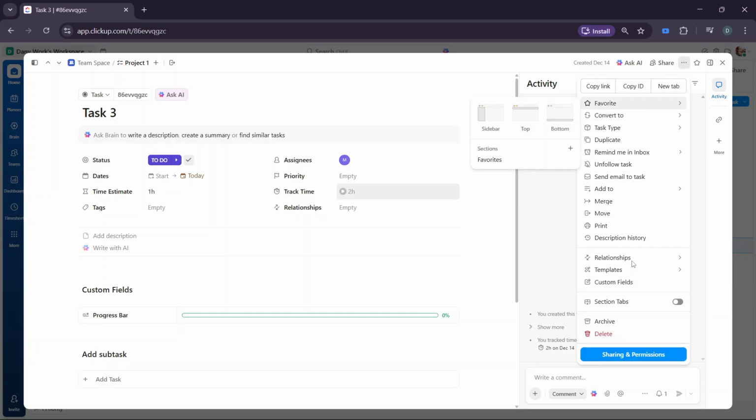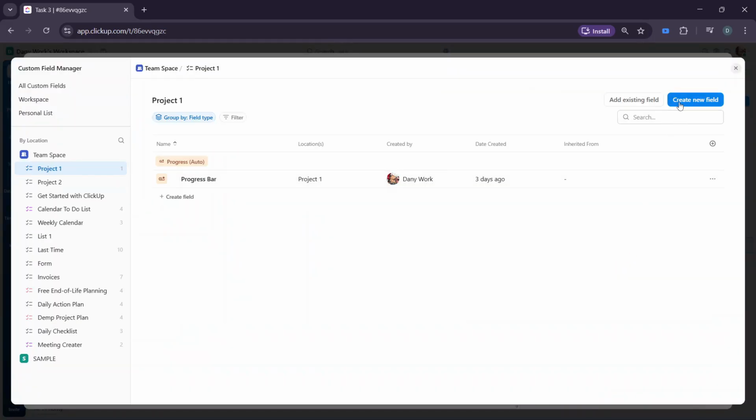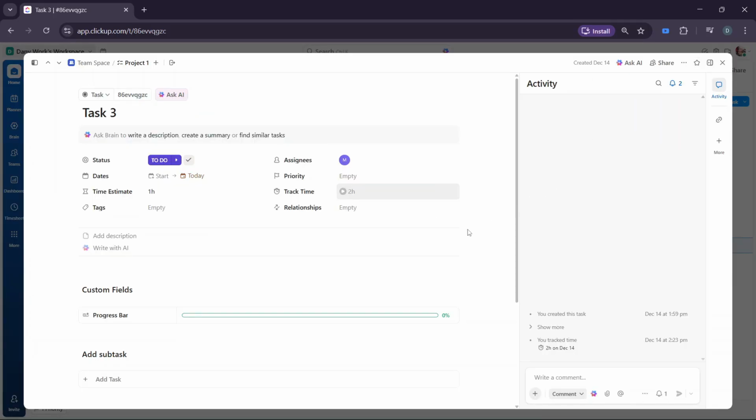And that's all there is to it. By following these simple steps, you'll be able to calculate and track time in ClickUp easily and efficiently.